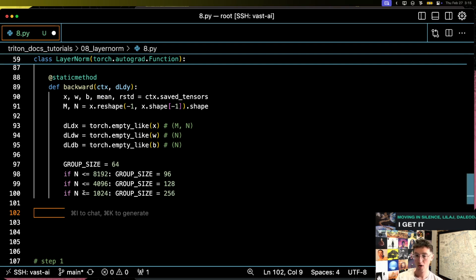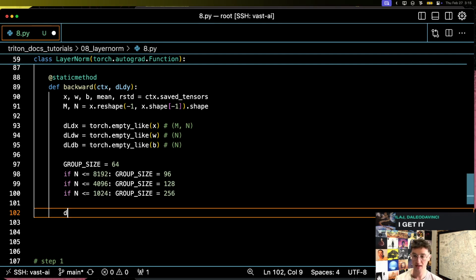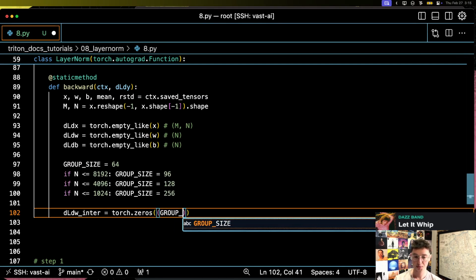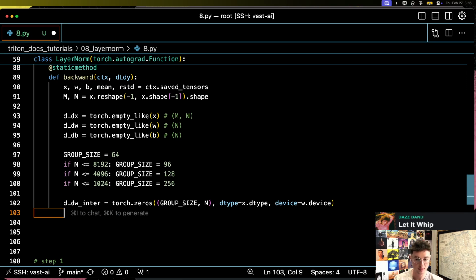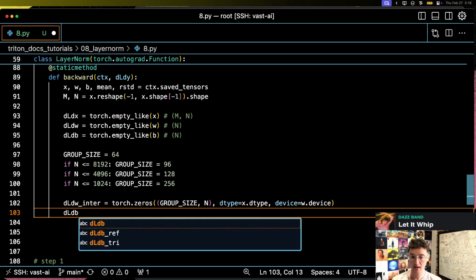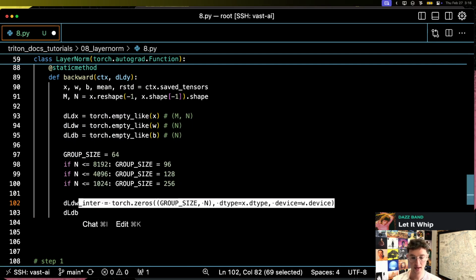But then we also have to pre-allocate, of course, those tensors that are going to hold our intermediates, right? So let's say DLDW intermediates, I'll call it, is torch.zeros, group size rows, and N for its columns. Don't ask me why I used a different device and dtype for the tensor. It doesn't really matter, I don't think. DLDB intermediates is the exact same thing, right?